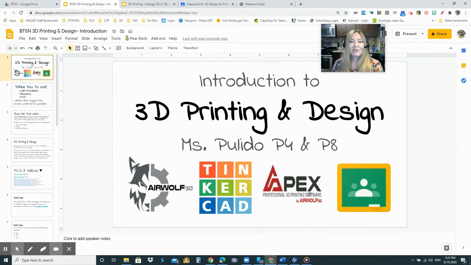I am teaching 3D printing and design this year. I have period 4 and period 8, and I'm part of the tech wheel. It's the exploratory tech wheel that your student is taking this year. I wanted to just go ahead and talk a little bit about the class and what to expect this year. Even though your student will have 3 different teachers, I'm just one of 3 this year.